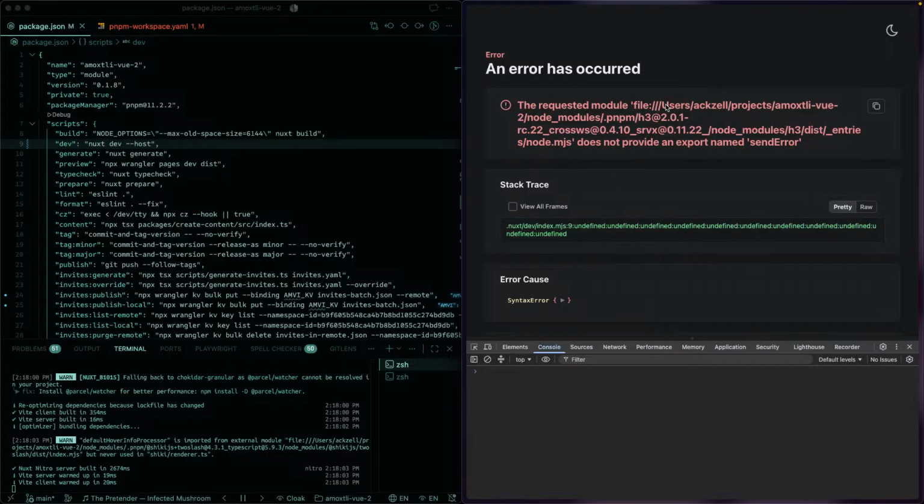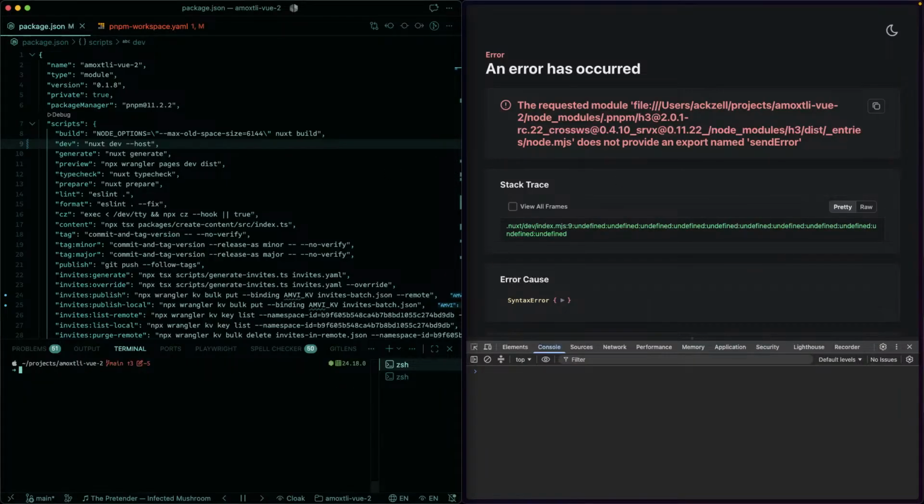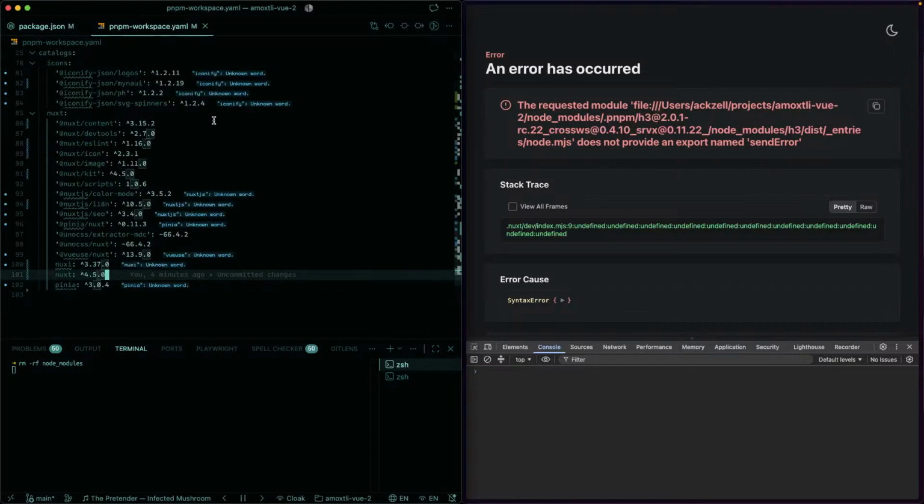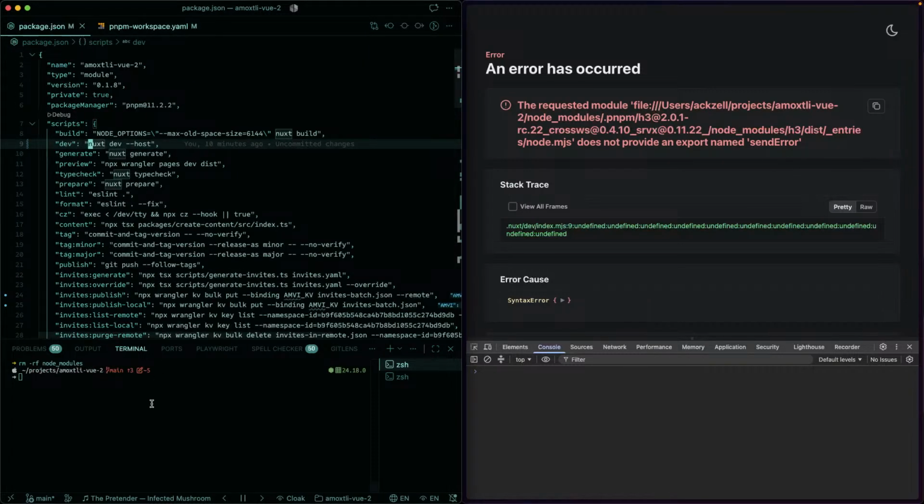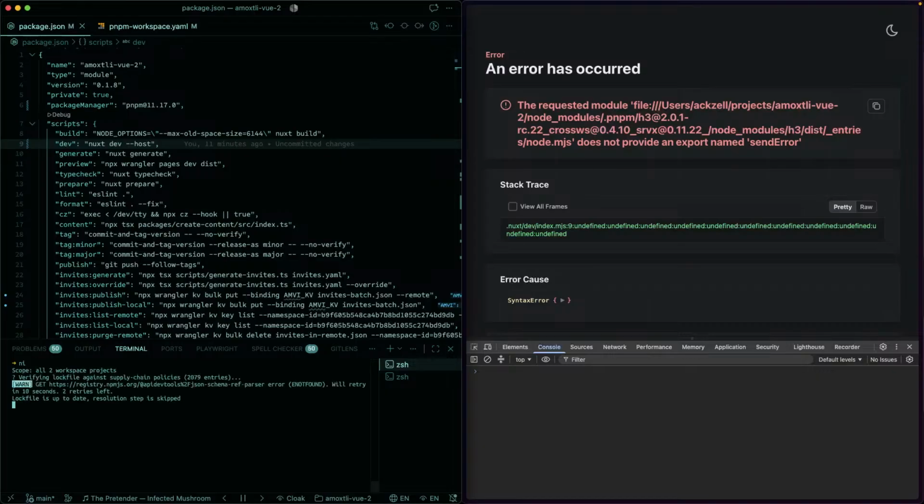The requested module. Maybe what we could do. Let's try. Now that we have the updated catalog here, we can, was it self-update or upgrade? There you go. Okay. So now we will install the dependencies again.